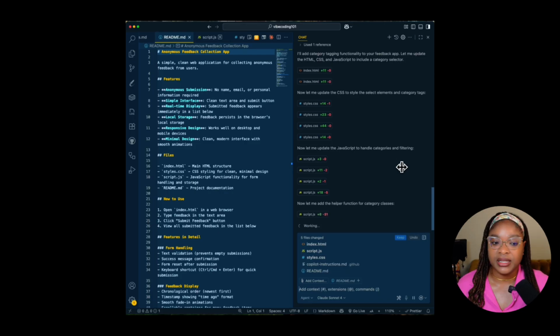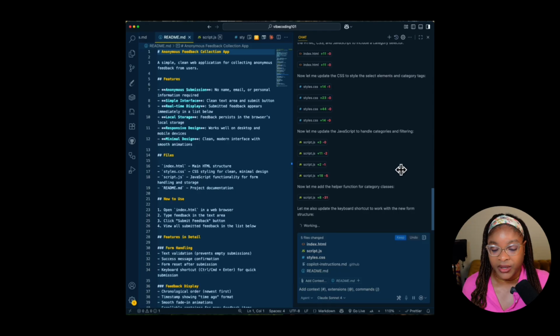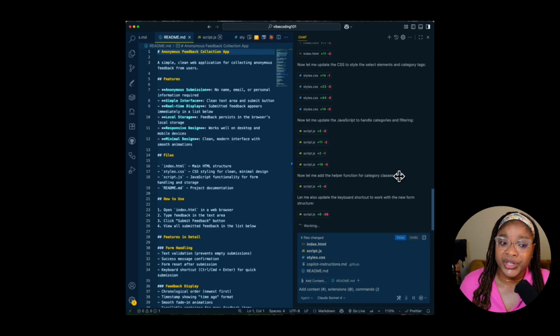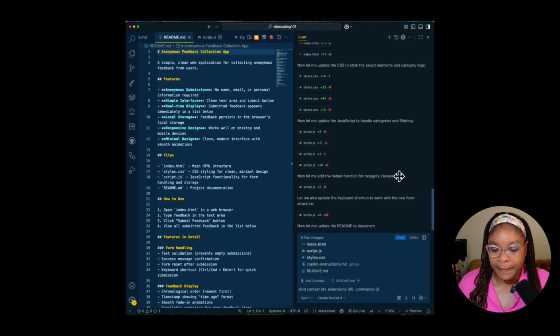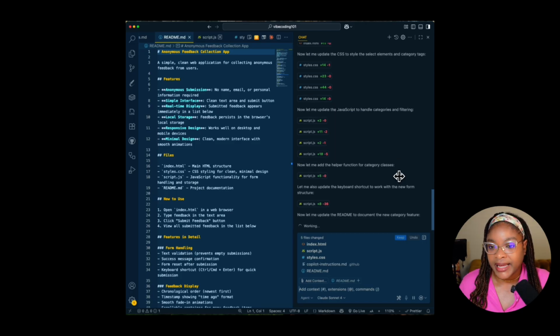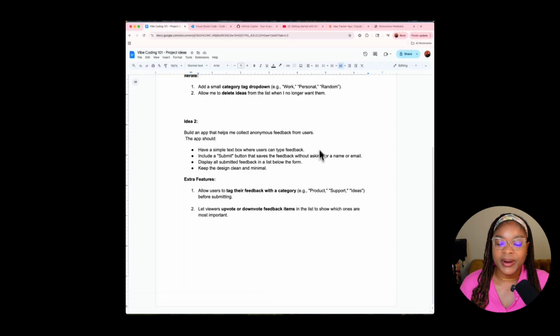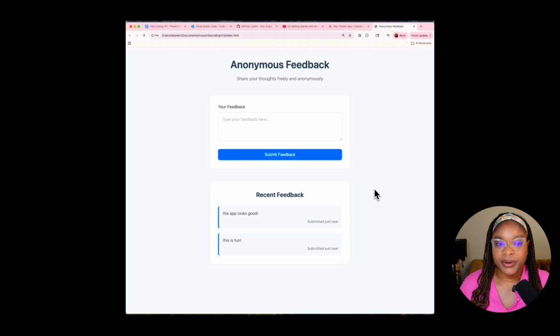But because I just told it to build this app, it chose on its own. So Claude Sonnet for the LLM chose on its own to just build a basic HTML, CSS, and JavaScript app, which is 100% fine because guess what? I can deploy this application and collect anonymous feedback. You know what I mean? It doesn't have to be the prettiest application, but let's say I wanted to make it pretty.